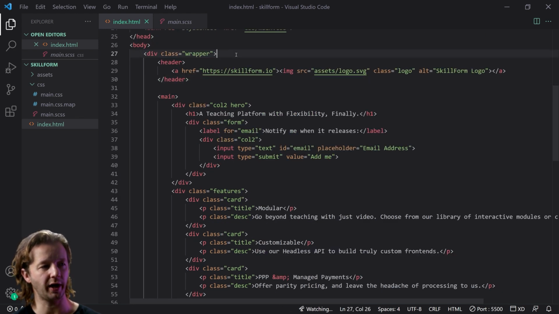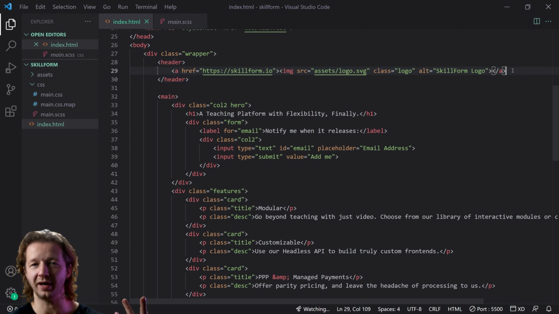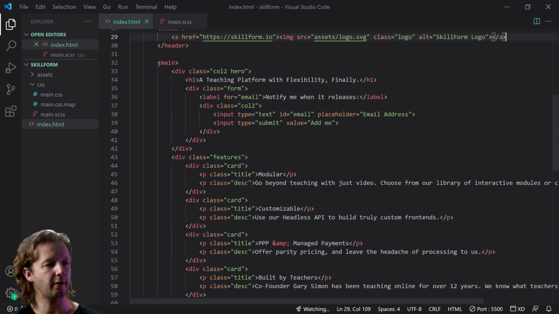We just have an overall wrapper wrapping everything. We have a header just for the logo itself. Usually you would have a navigation, but there's no navigation for the purpose of this site because there's nothing there yet. We have a main section, and inside of here, we have the hero section, which is a two-column approach.